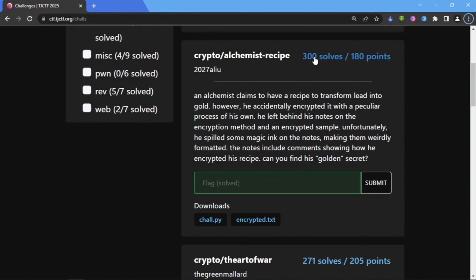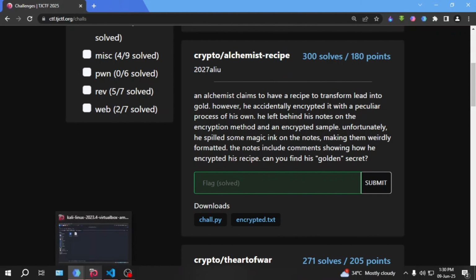Hello everyone. Today we are going to solve the crypto challenge from TJCTF. The challenge name is Alchemist Recipe. So here is the challenge. I downloaded the challenge file here.